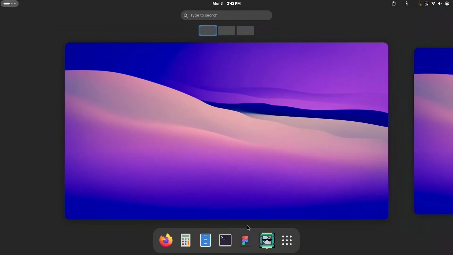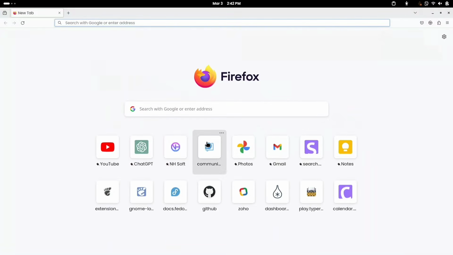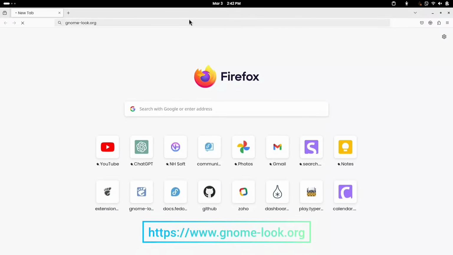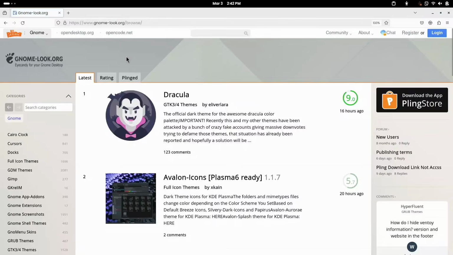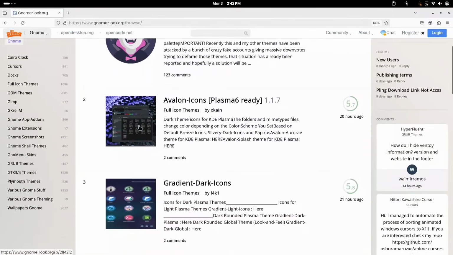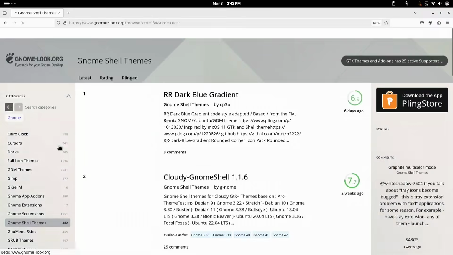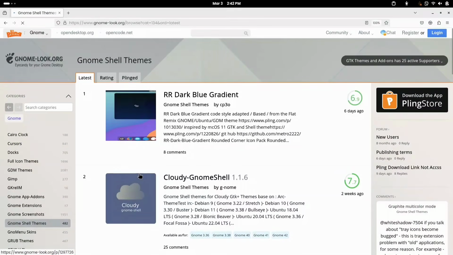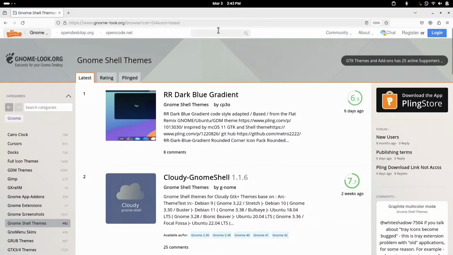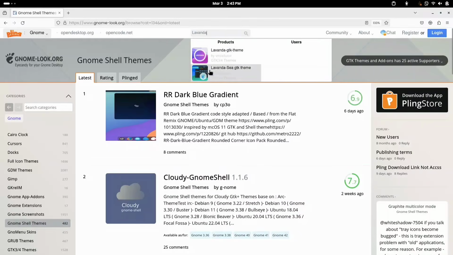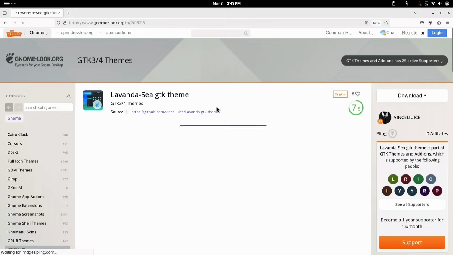Open your favorite browser and visit the gnomelook.org site. We will download GNOME Shell themes. Choose that option from the left side in the Categories section. You can see the preview of these themes by clicking on them, and you can download whichever you like. But in this tutorial, we will be using two themes, and the first one is Lavender Seed GTK theme. You will find the links in the video description, so you don't need to search them manually.